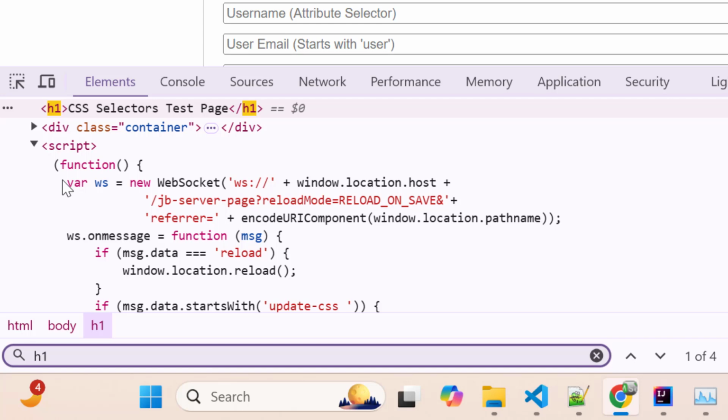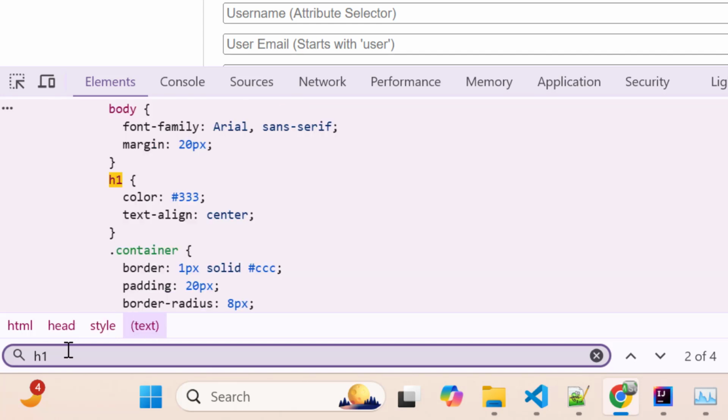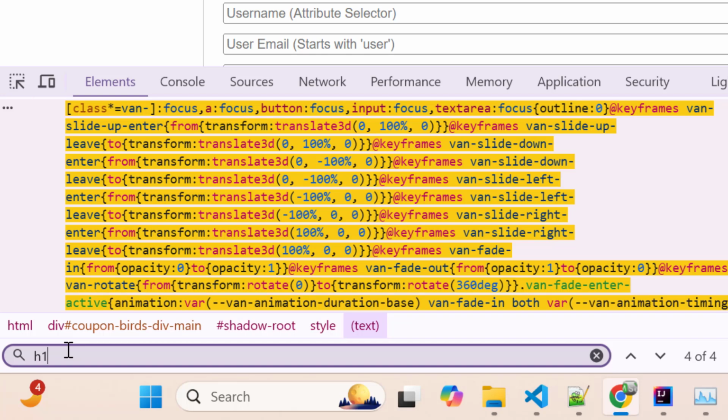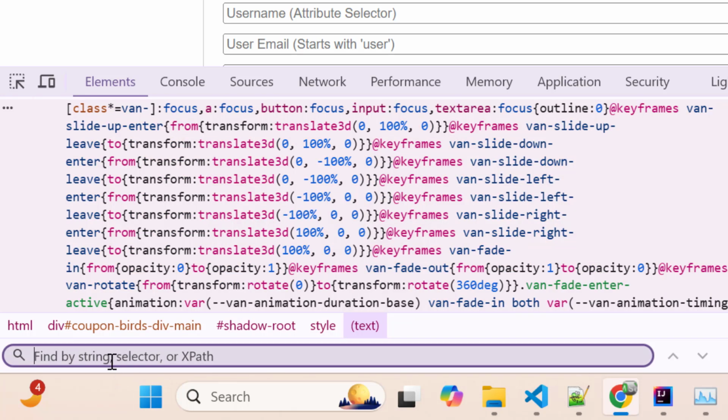But in this tool, you can see it is highlighting one of four. It is highlighting this one, and then it is highlighting the closing tag as well. If you press enter, you can find some other h1s as well, which we don't want. So why is it happening? Because this search box will work for strings as well. So it is taking h1 as a string and highlighting all h1s.